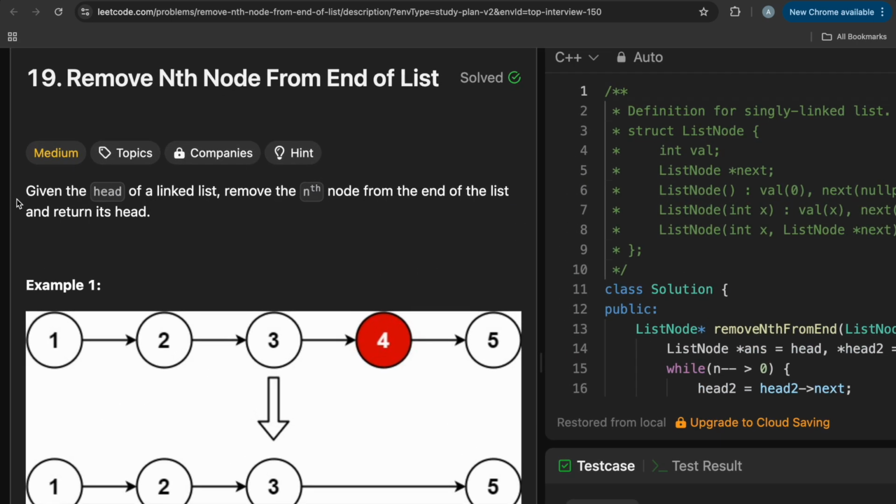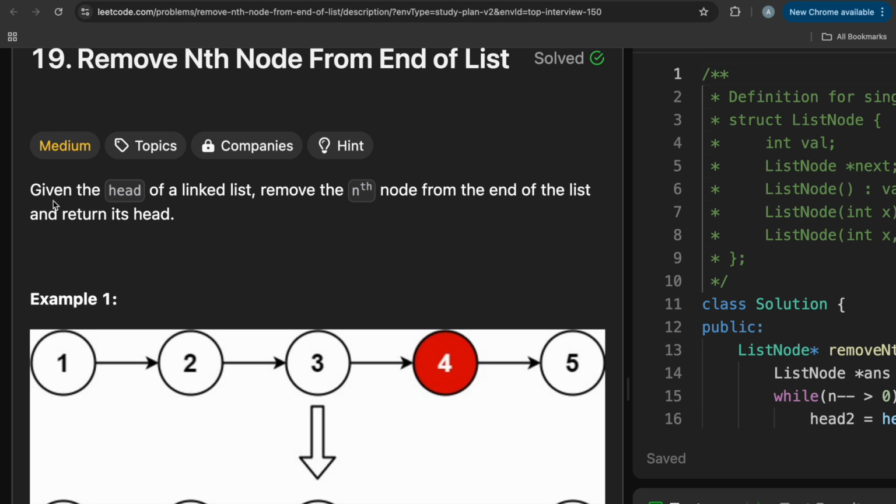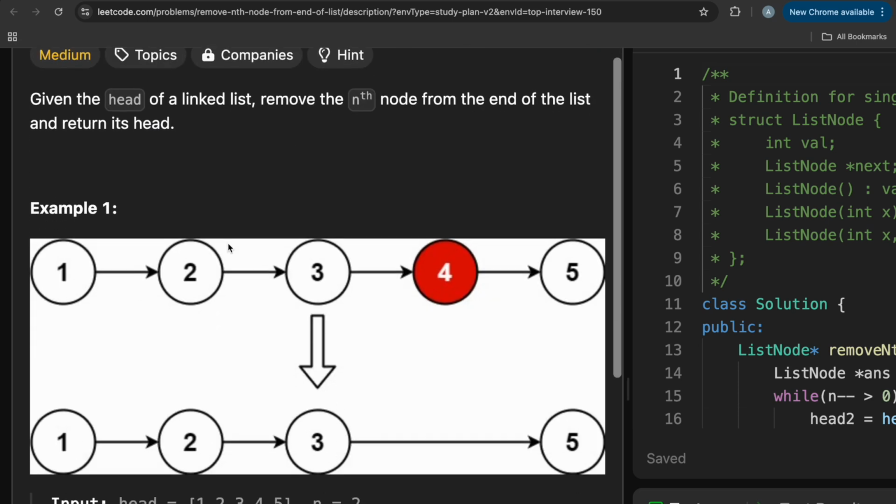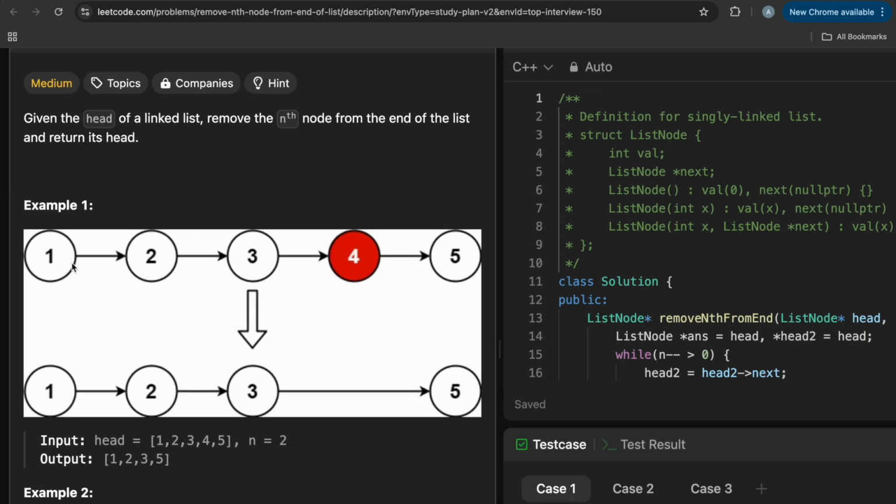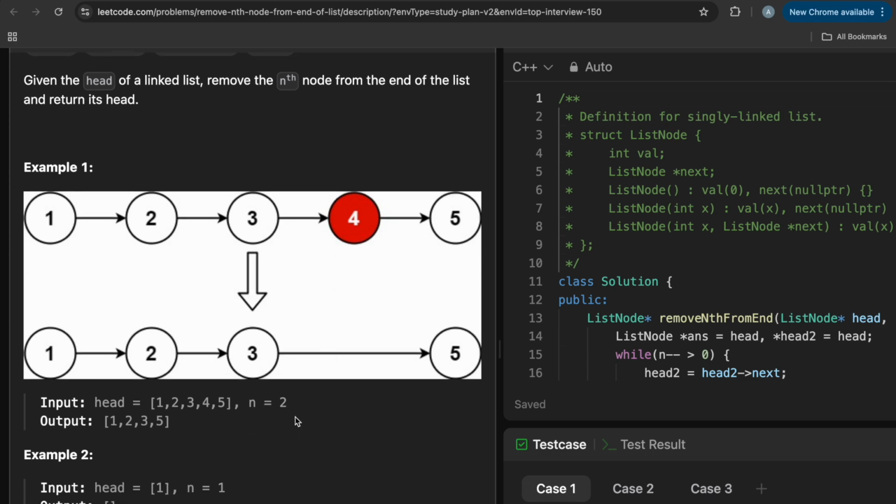So this question is a medium level question, and it states that given the head of a linked list, remove the nth node from the end of the list and return its head. So example number one is 1, 2, 3, 4, 5. This linked list is given to us, and n is given as 2. So we have to count the second node from the end. So first node and second node. This is the second node, and we have to remove this node.